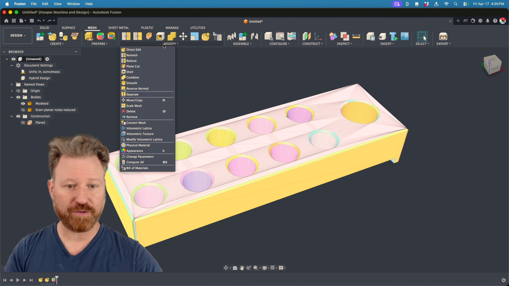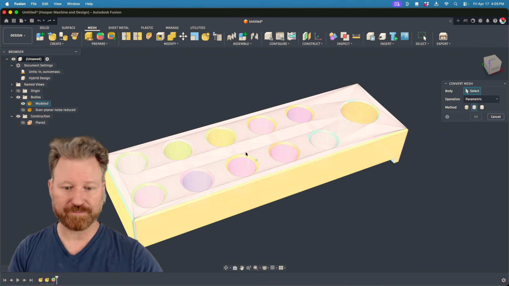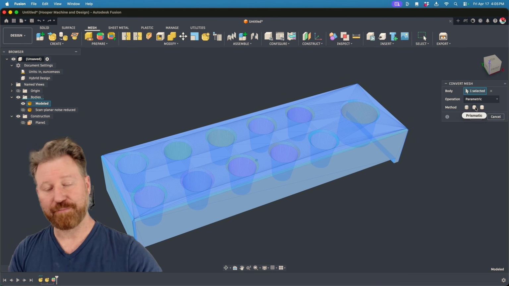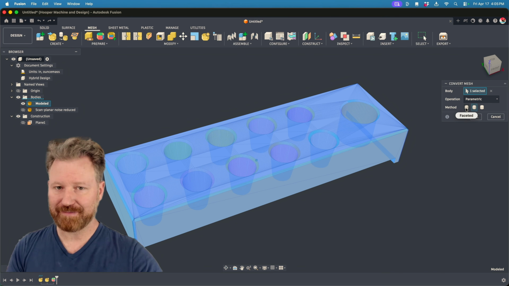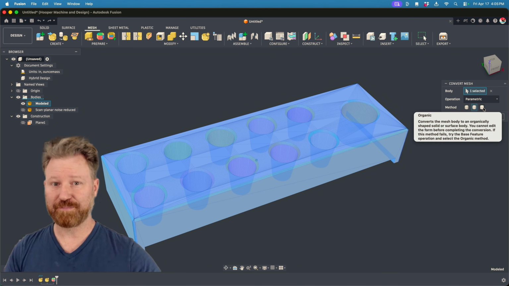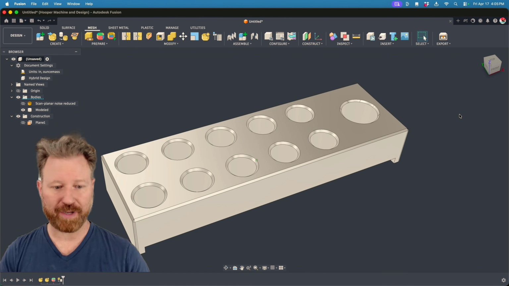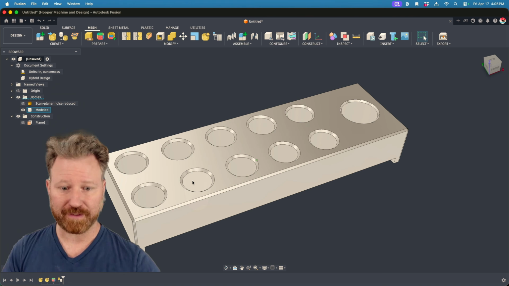But what we're looking to do is go to Modify, Convert, Select. We want Parametric and Prismatic. If we did Faceted, that's basically kind of what we got already. Or we could go to Organic, but that's more like sculpting T-spline area there. So we hit OK. Now this thing looks fantastic.